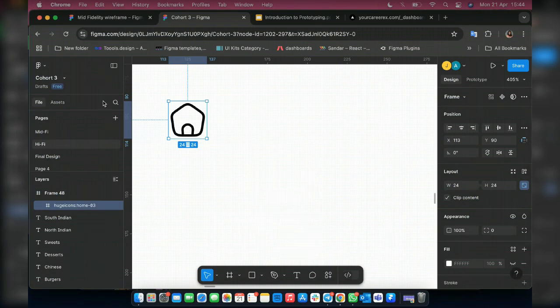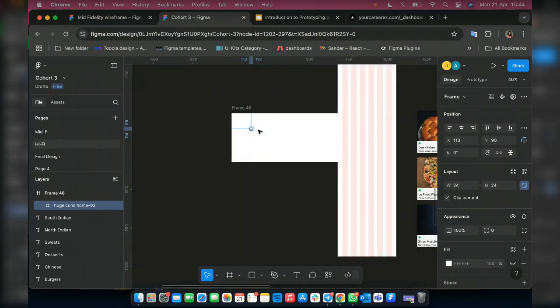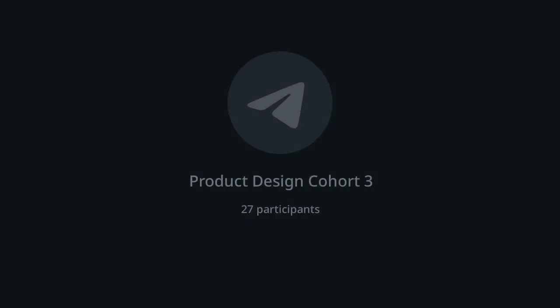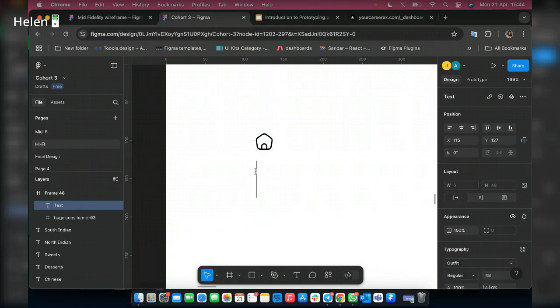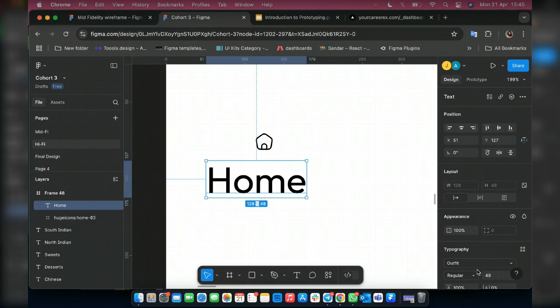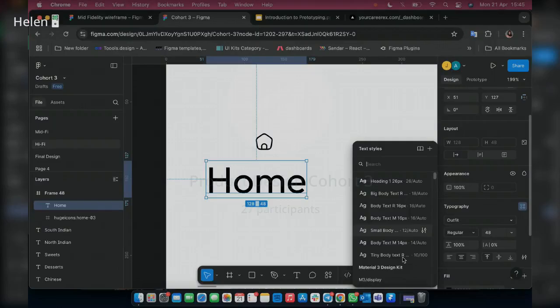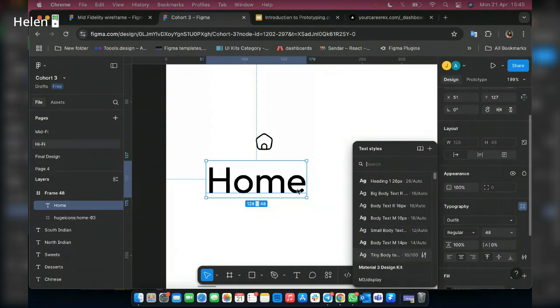Okay, so let's create the bottom navigation. Let's create the bottom navigation. So we already have the home icon. So I'm going to add them with a text. So I'm going to write home. So now my icon is actually too big. So I'm going to use 10. Let's see 10. Okay, I think 10 is actually okay.